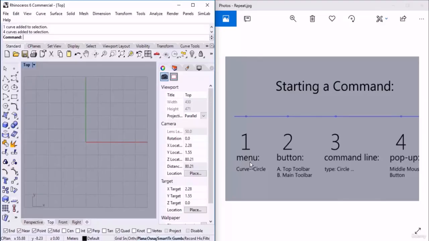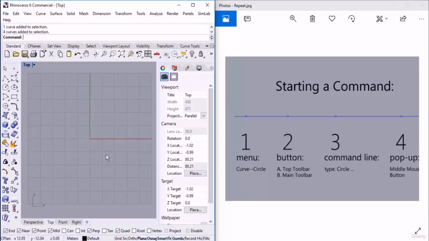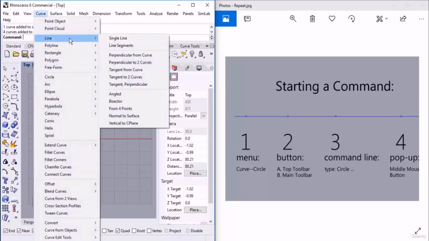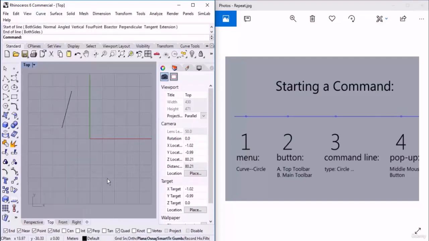Anyway, the first item is menu. We can get access to the command via menu. So let's check it out. I'm going to sketch a line. Where should I find the curve, or which one should I open? According to the last session's lessons, excellent, I should open curve. Since a line is a kind of curve, I open curve, and then line, then we got single line segments, normal to surface, that I will talk about later.